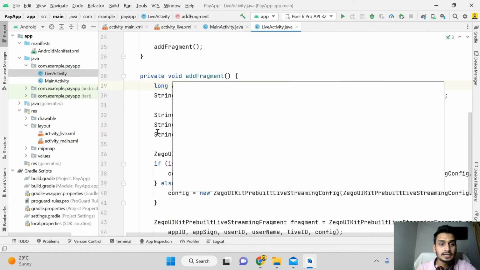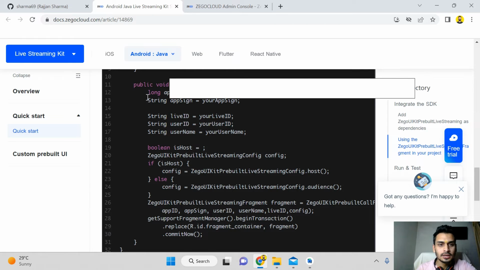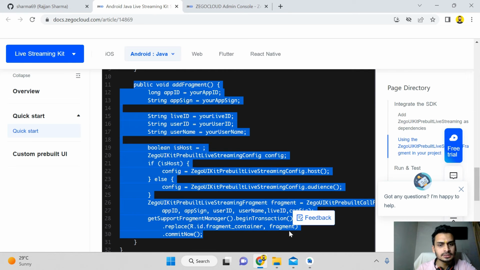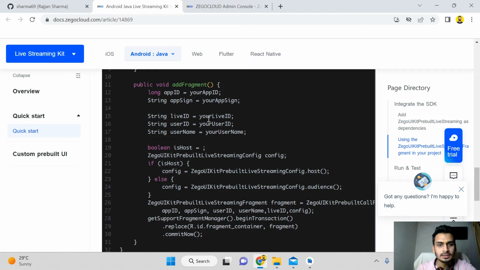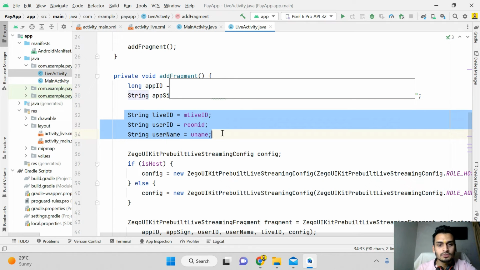Then you can see that I have created this code, add fragment. You will also be able to see the code here. Everything is the same. You can see the live id, user id, app id. I have already given the app id and the app sign id. Both pieces of information are already added, and you can see the rest of the information, which is live id and user id.